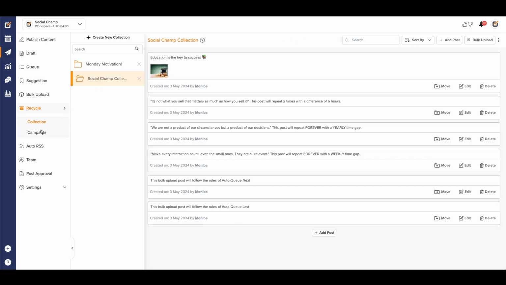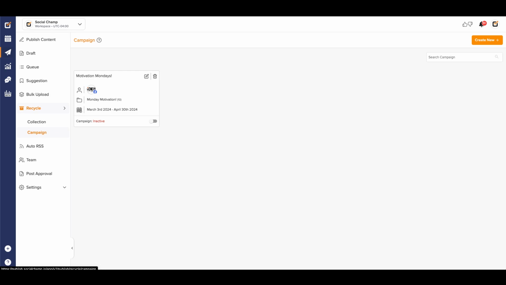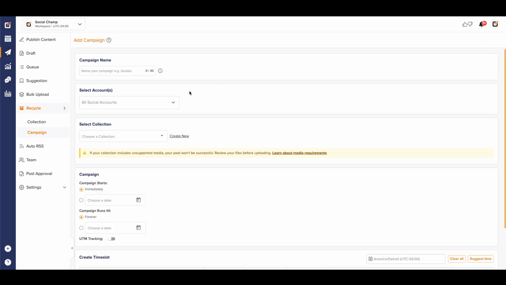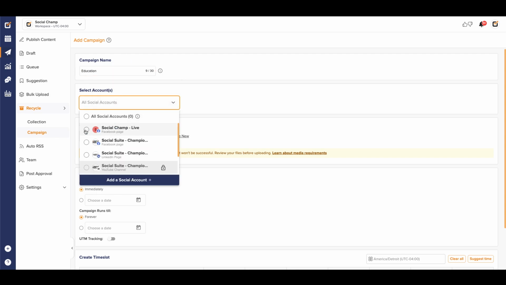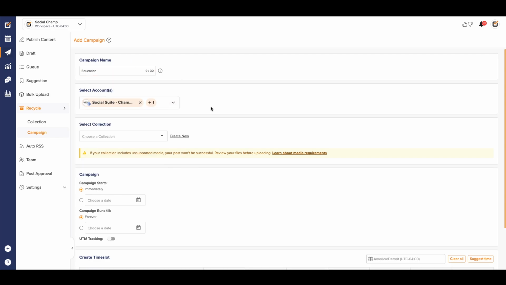Creating a campaign is the second step. Click Create a Campaign. To create a campaign, click Create New. Add the campaign name. Select the accounts on which you wish to run the campaign. Select the collection to run, or click Create New to create a collection from here.